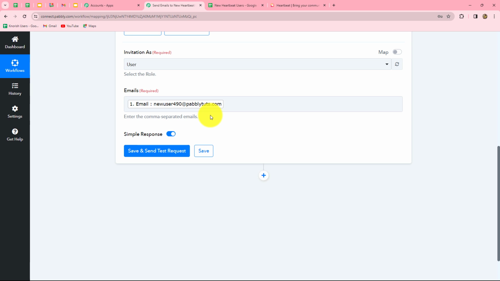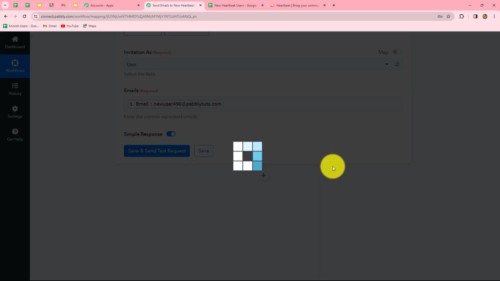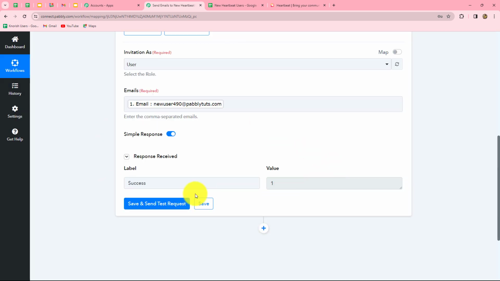Okay, so we have mapped the email. Now let's click on the save and send test request button, and we can find that we have received the response, and in the response it is given that success is equal to 1. This means that the email is sent to the email address which we have mapped.